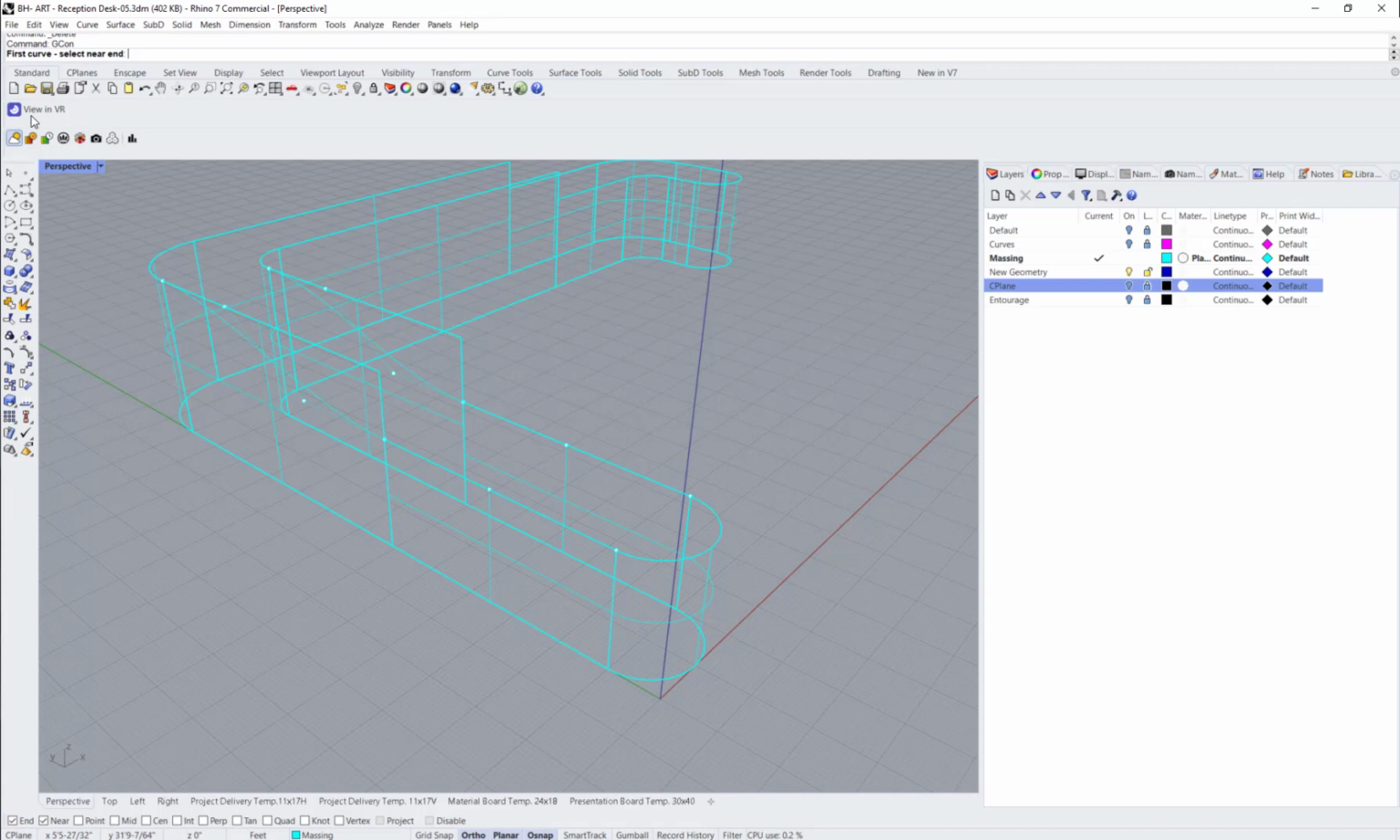So we can follow the prompts and select the first endpoint and the second curve. And you'll notice that the curve RG1 result achieves tangency measured by the position and curve direction at each end.